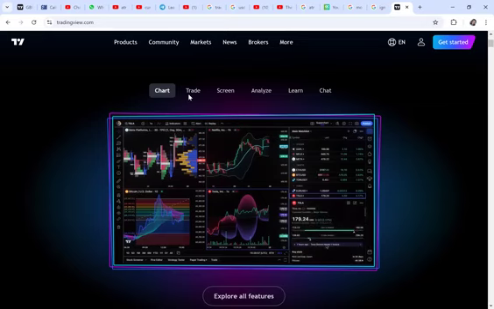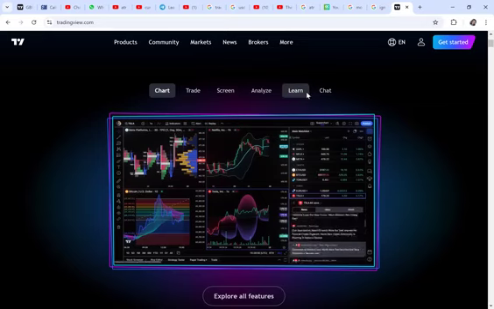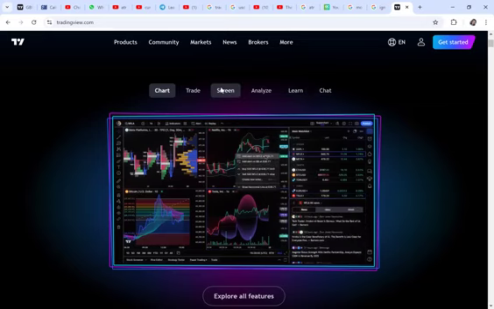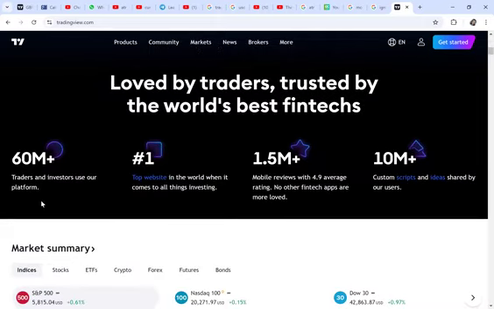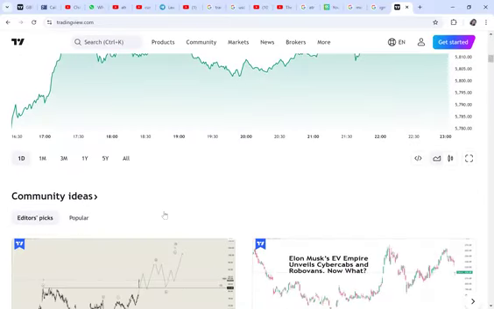So there's the chart, there's the trade, the screener, analyze, learn. There is so much in this website. They are telling us they have 60 million plus traders. It is the top website in the world when it comes to everything about trading, and trust me, it is the truth. And then they have so many good reviews.